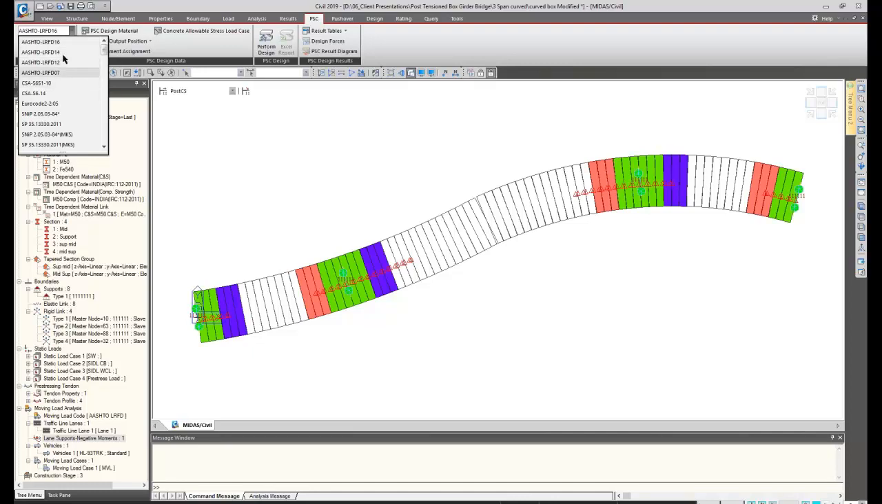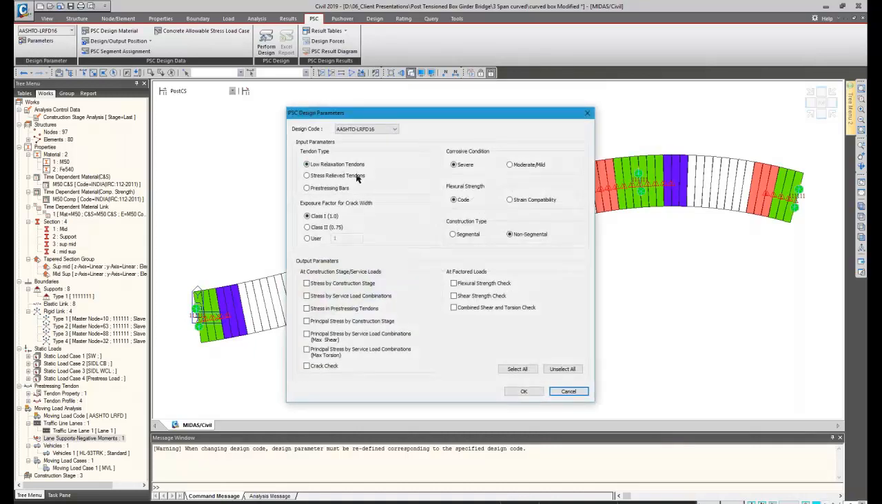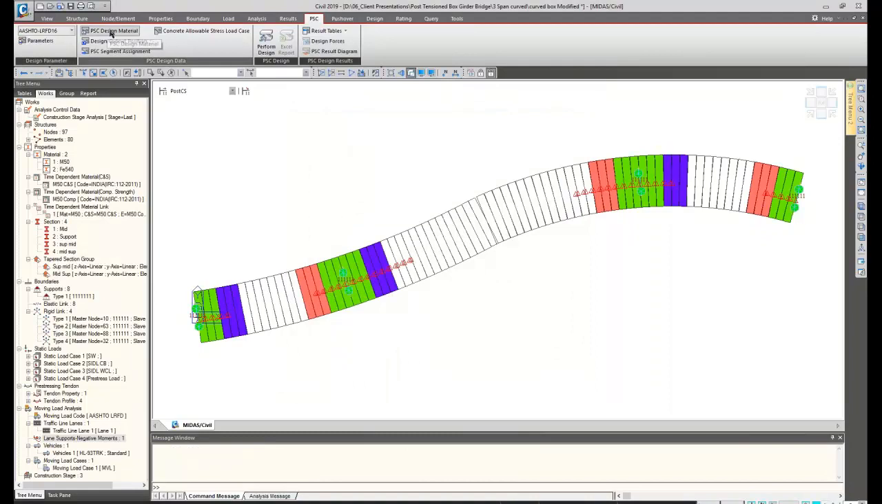Now, once you do this, I'll be doing the design as per AstroLRFD 16. I'll be selecting AstroLRFD 16. Here, I can just go to parameters. And here you can see the different parameters that you can change or design as per. So let's keep default for now. Flexural strength as per code, exposure factor class 1, tendon type and construction. I'm going to output parameters, select all. I want to check the results for all types, and I'll click on OK. Right?